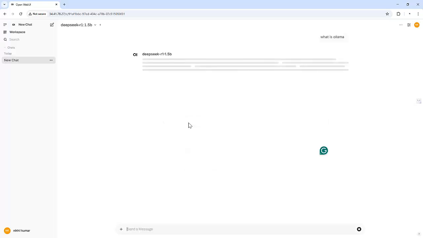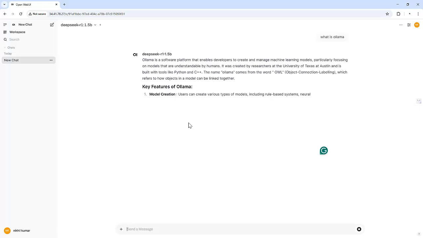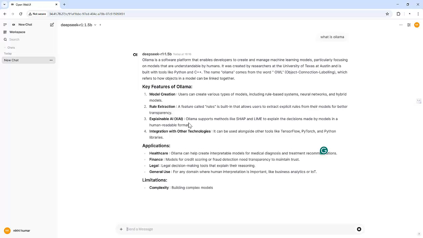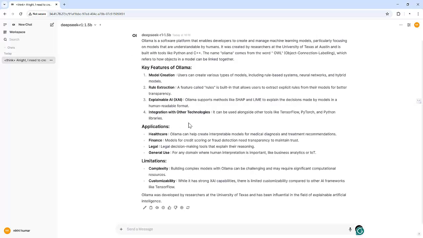Now it will get a response from the DeepSeek model, which is running locally on our GCP instance. And we can see we have got a response very quickly. Now we have our AI chatbot fully functional on OpenWebUI, which is hosted on our local system.